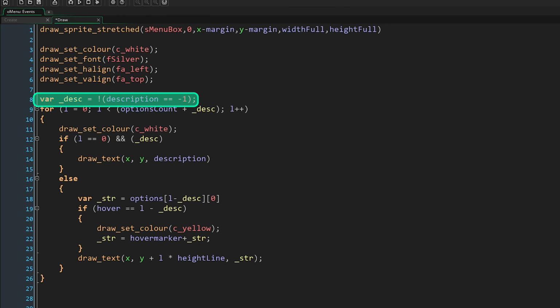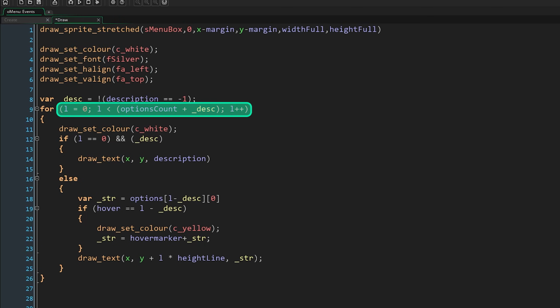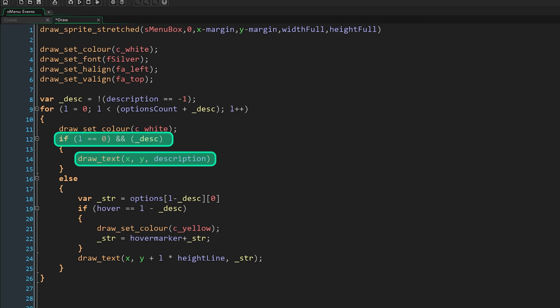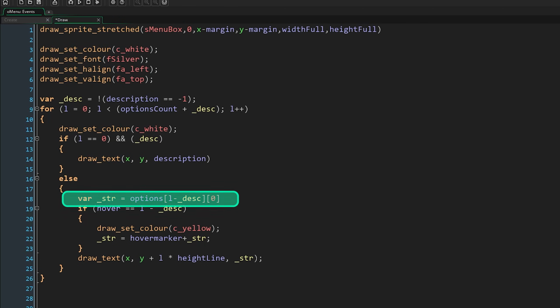First, we check if we have a description or not. We again use the not symbol to put a true or false, or rather a 1 or 0 into this variable. 1 if we have one, 0 if we don't. Then we loop from 0 to the number of options plus 1 if we have a description. If we're on line 0 and we have a description, draw the description text. Otherwise, we get the option string we want to draw. Again, we use the chained accessor to get entry 0 of the appropriate subarray. We want entry L for the line number we're on, minus 1 if we have a description, because if we have a description, L will be 1 higher than usual at this point.